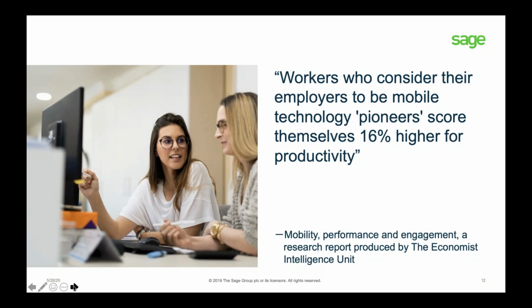There's research to show the impact of adoption of cloud technology has on businesses. From an employee perspective, workers who consider their employers to be mobile technology pioneers score themselves 16% higher for productivity. Additionally, a recent report from the Enterprise Cloud Study found that 66% of Canadian business cloud users believe they outperform their peers in revenue growth, and 64% find themselves at a competitive advantage in terms of profitability.